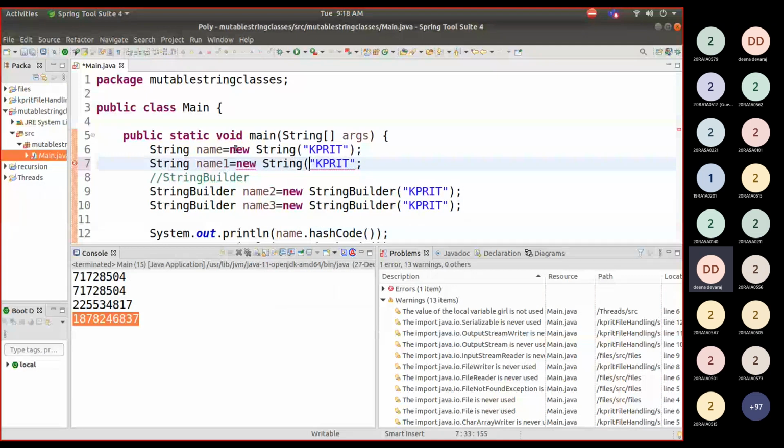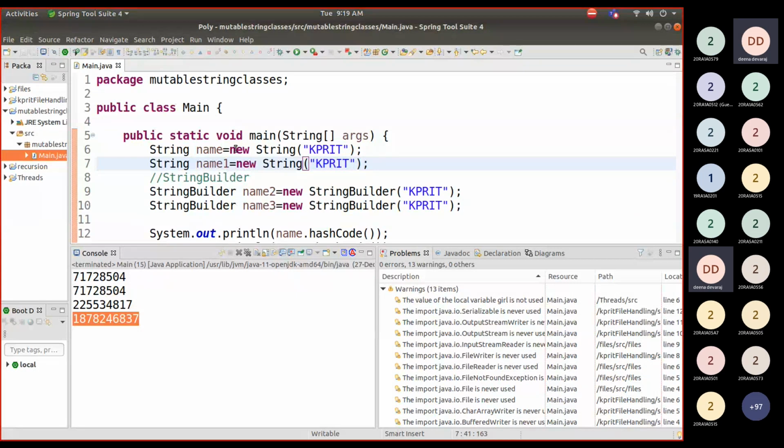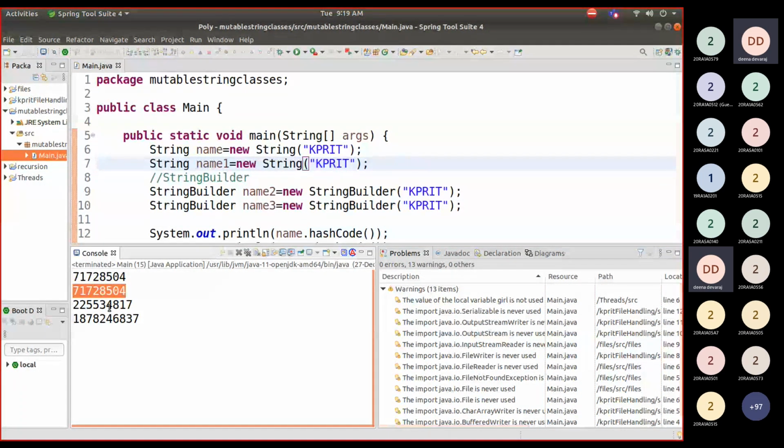String of. Please don't unmute yourself. Be on mute.